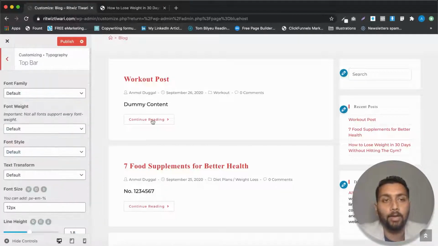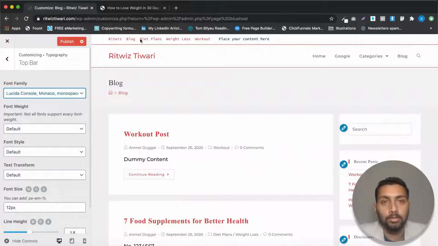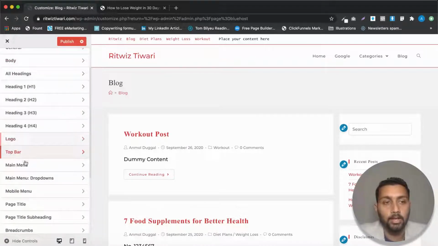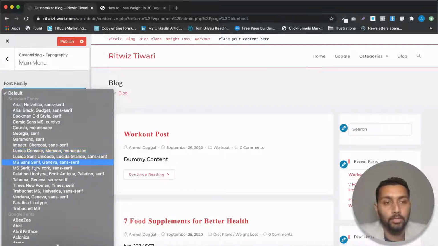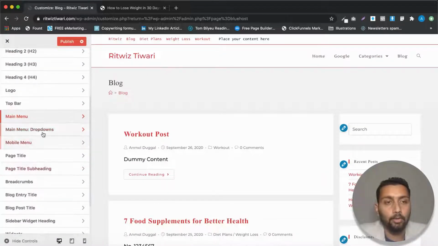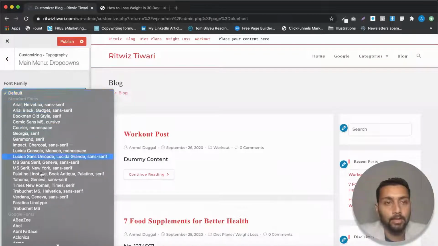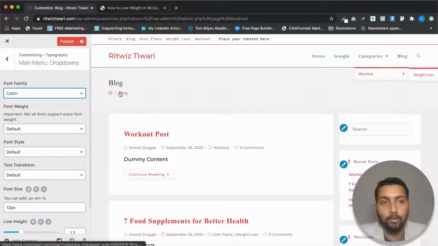Then for the top bar, you have the different font style. Like if I want to change it to something, now you can see here the top bar font has been changed. If I talk about the main menu, so let's change the font of the main menu. Let's change it to maybe something else. So see, it has been changed now. Then for the drop downs, we can change something else. Okay, let's keep it to Boker. Let's see. Now okay, this is not very prominent. You might not get the difference. Let's change it. So see here now you can see the difference in font for the drop down.